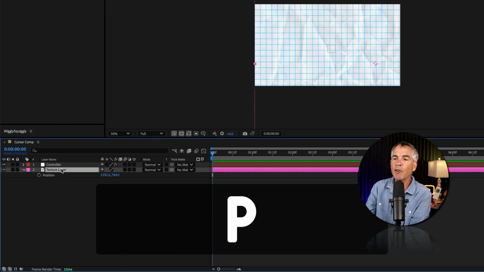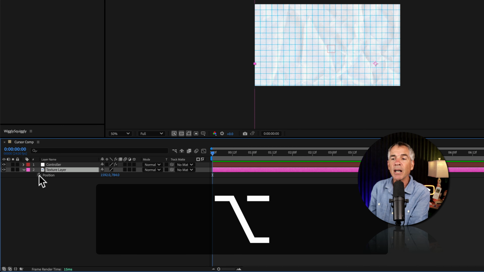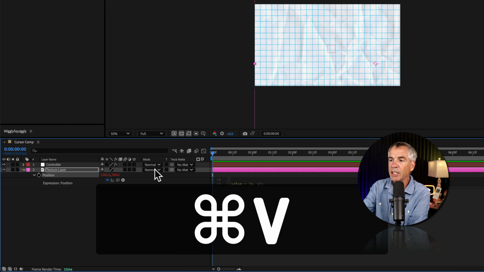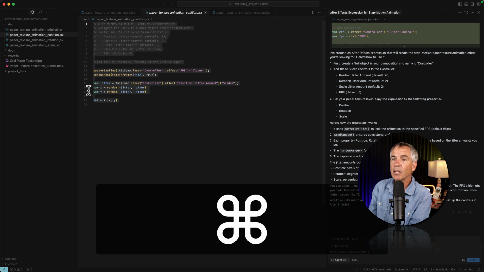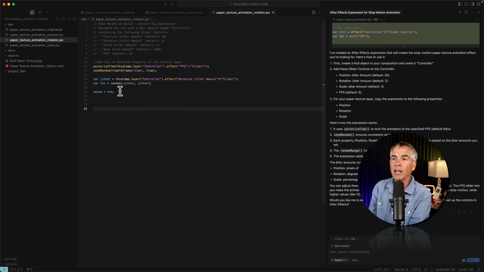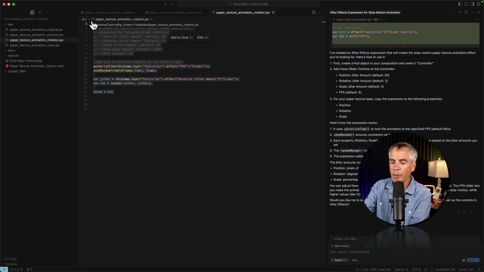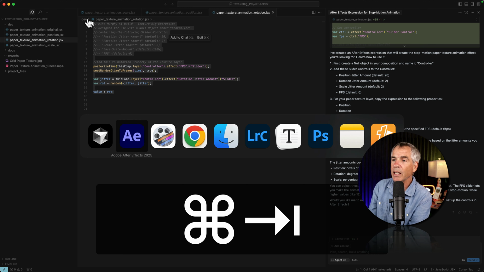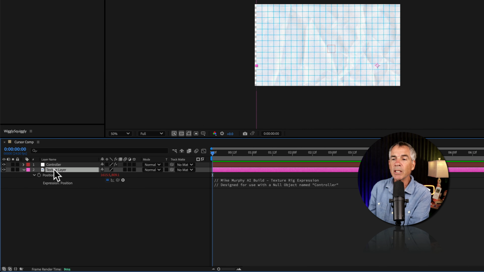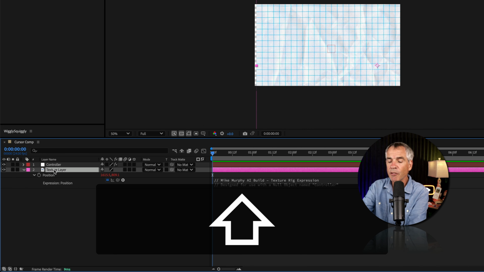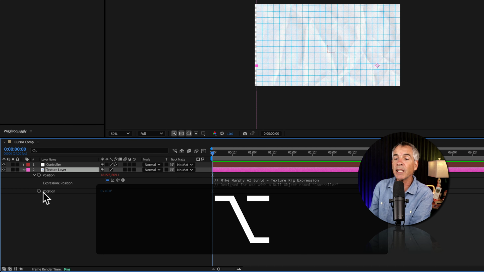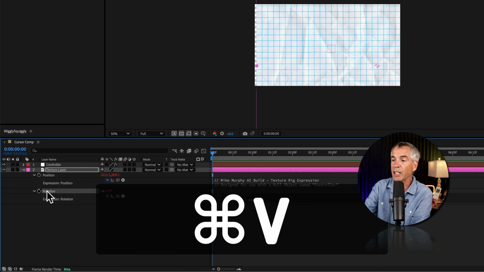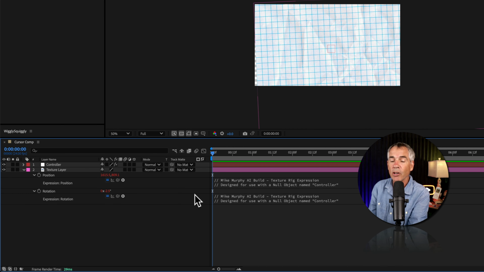I'll tap P for position, Option click on the stopwatch, paste in the expression, hopefully no errors. No error. Cool. Go back into Cursor. I'll go to rotation. I'm going to select the entire expression, Command or Control C, go back into After Effects. With the texture layer selected, I'll hold Shift and tap R, so now I can see rotation. Option or Alt click on the stopwatch, paste in that expression, and no errors.